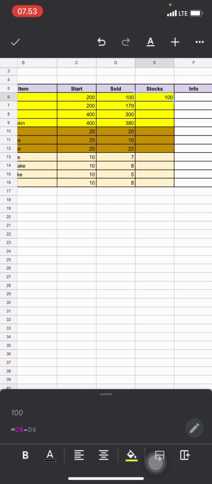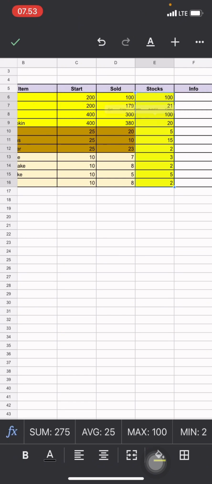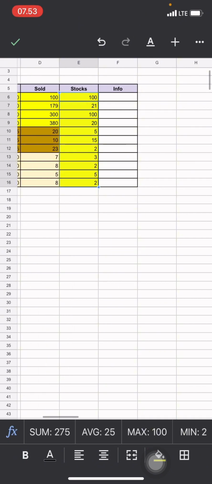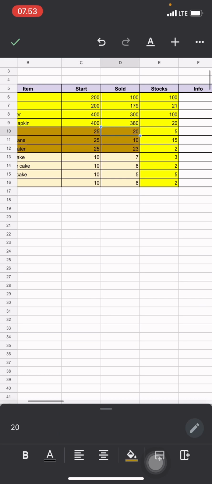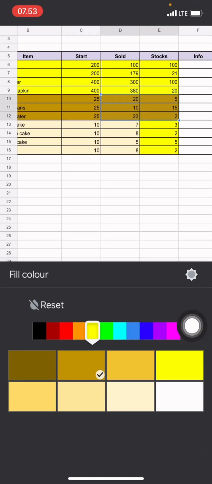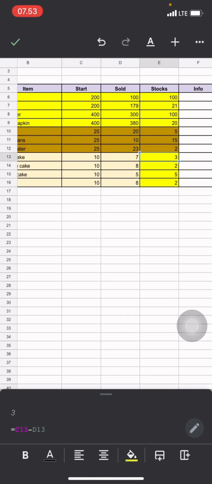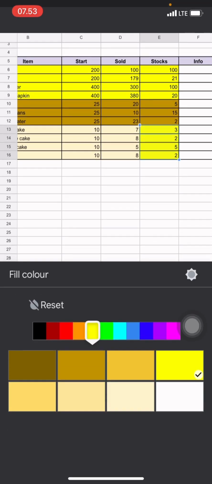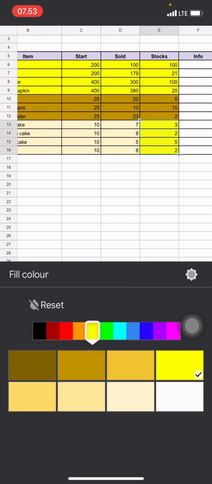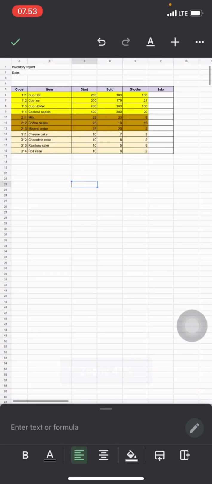So let's autofill here by selecting all of the rows, click it and click autofill. Now we already have this data. Don't forget to change the color. Okay, wait a second. Okay, now we already have the stock here.